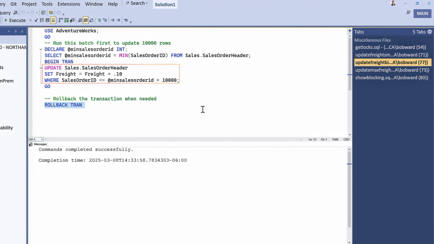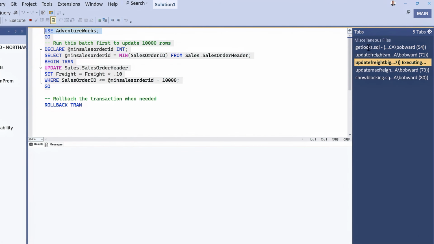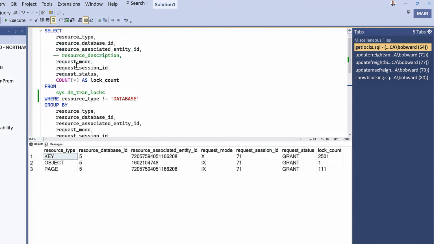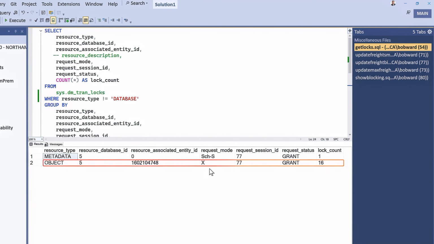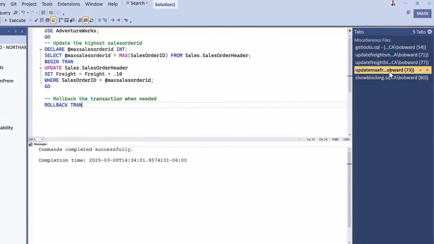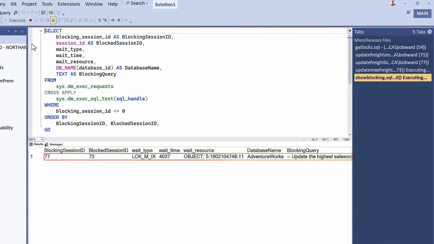So what happens if I run enough updates against the table that would cause a lock escalation? Here I'll update 10,000 rows in the system, but you can see with the locks that this has been escalated to an object lock. It's not updating the entire table, but it's going to cause a problem. Because I've got a query over here that can update the maximum value in just one row, and it's going to get blocked, but it shouldn't have to be.